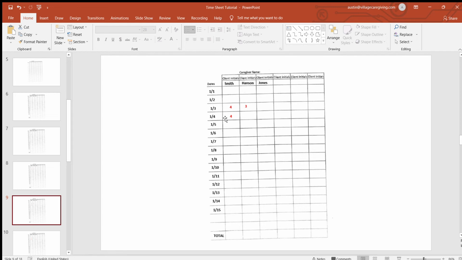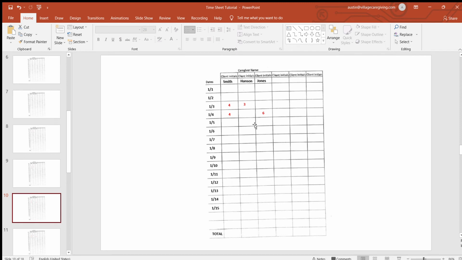Now, the difference here on Tuesday is I don't go back to Mr. Hansen's. Instead, I go to Mr. Jones, and I work a 6-hour shift with Mr. Jones. I will get there at 12:30. I leave at 6:30. I don't need to write that down. All I write down is how many hours I worked on that day with Mr.